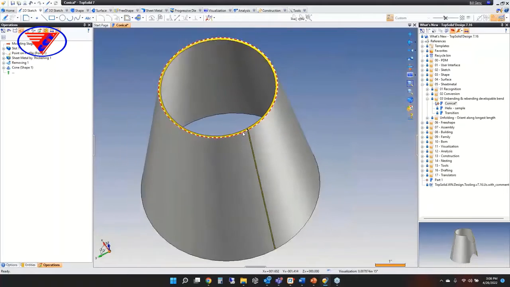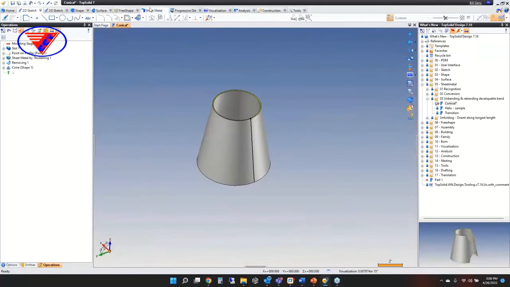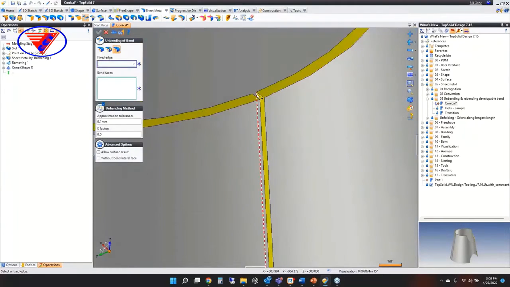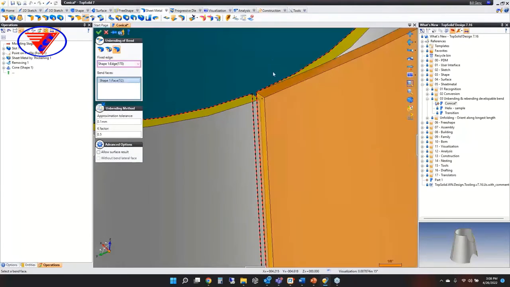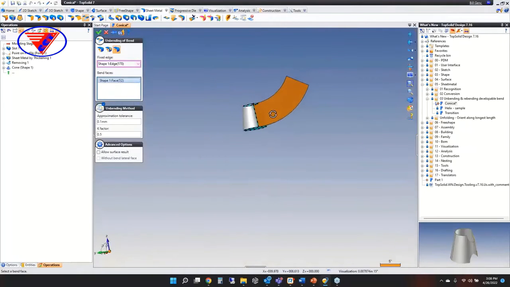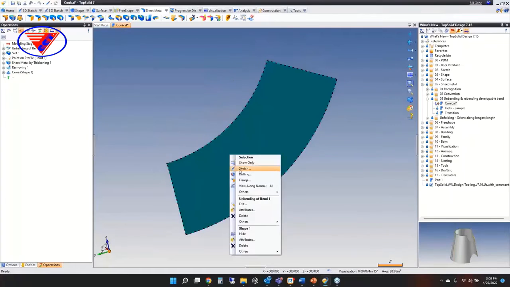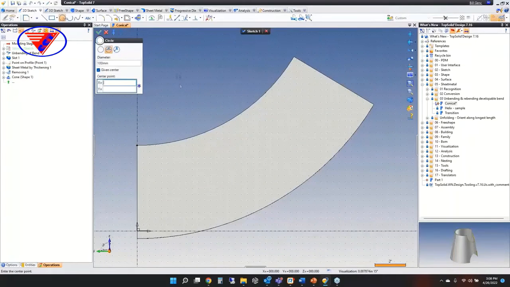open, right, or unrolled. Now, from here, if I go to sheet metal, I can go to the unbend of a bend. I'm going to choose my fixed edge here and my inside face, for example. And you're going to see it unrolls nicely. And from here, we can do whatever we want. For example, I'm just going to make a quick sketch here, and I'm going to say, how about if we go here, 1 inch, sure.